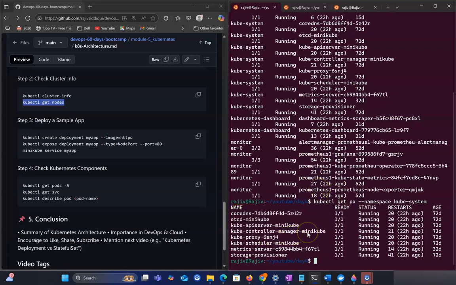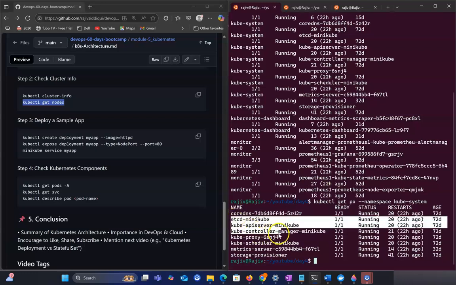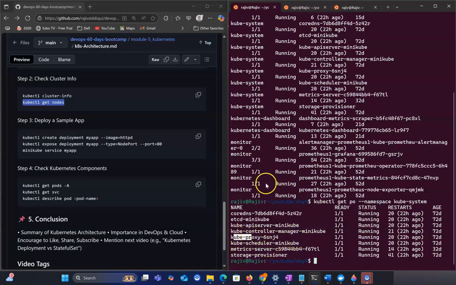But when you are using a production server, those components are only available on the master, and on the worker node we only see the kubelet, then the Docker container and kube-proxy. Those are in the worker node. Here in Minikube, worker and master all run in a single node. For using it locally, we are using Minikube. That's why we are seeing everything here.